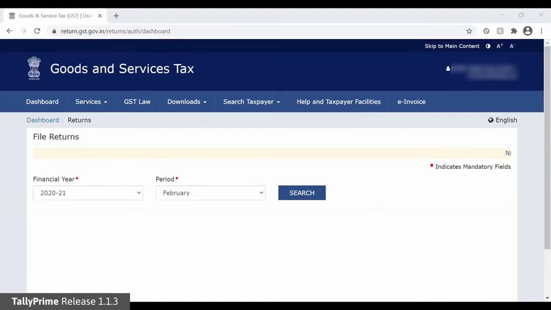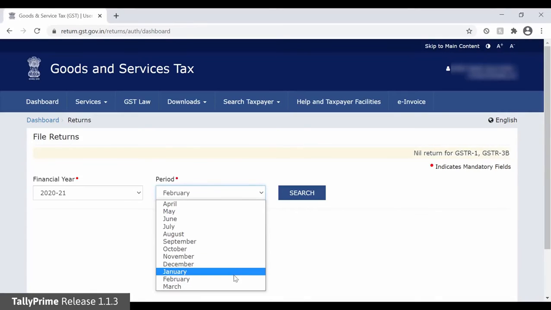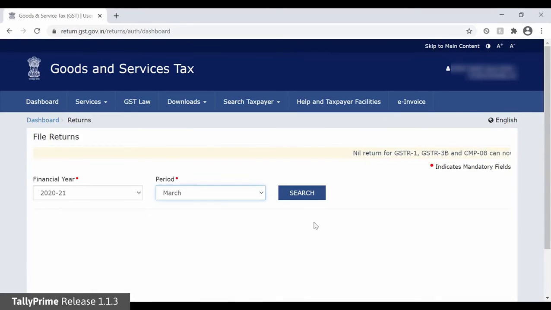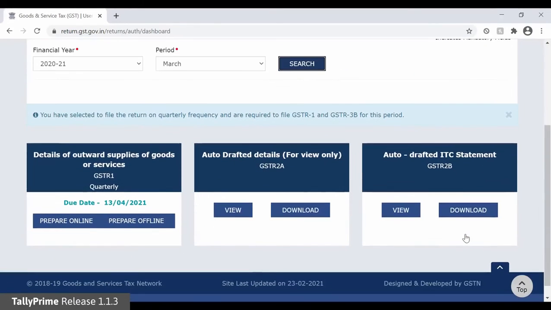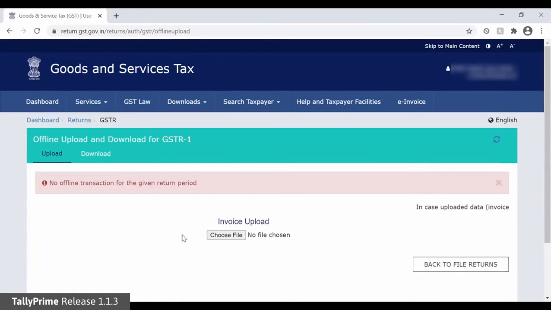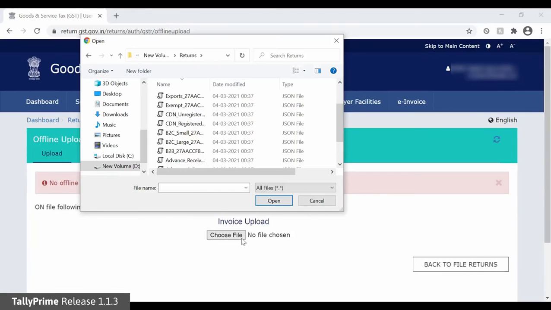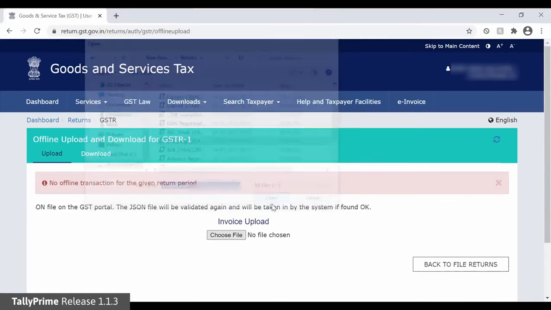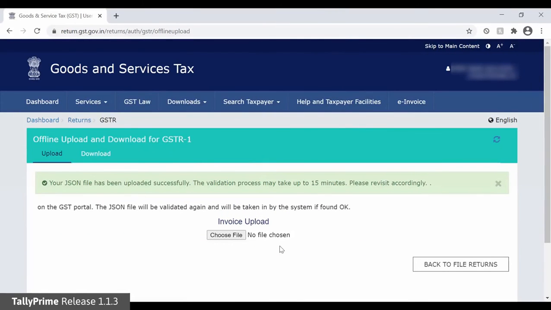You can log into the GST portal, select the financial year and period, click Search. Click on Prepare Offline and upload respective section JSON files. After uploading each section, click back to File Returns and preview the returns.